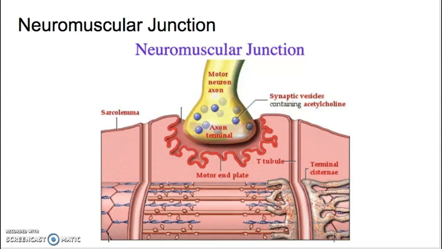Now that you've watched sliding filament theory a few times, I'm hoping that you're getting a better hang of that information. What you're probably wondering, though, is how do those calcium ions get released? What is it that happens that causes the release of those calcium ions? And what happens is an electrical signal is sent through a motor neuron.